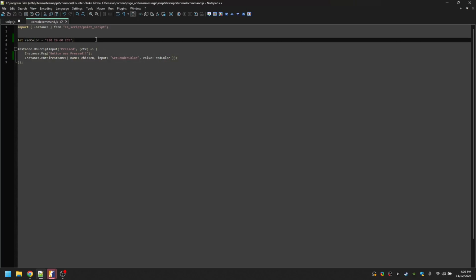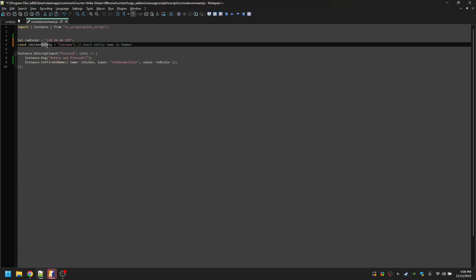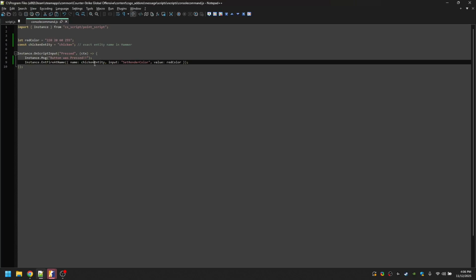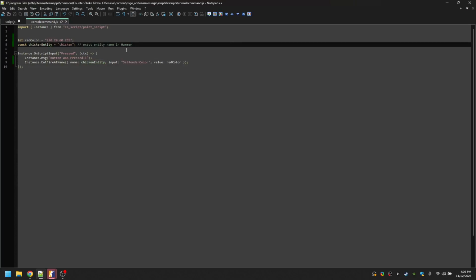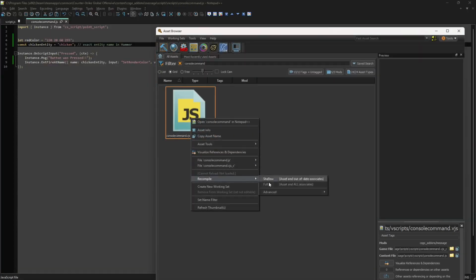But before this is useful, we also need to define a variable for the chicken. So const chicken entity equals chicken. This is the name that you're going to give it in Hammer. We call it chicken, and so we create this variable called chicken entity. Let's use this name instead: name chicken entity, which contains the value chicken for the entity in Hammer. Now let's compile our script: within the asset browser, right click, recompile full.